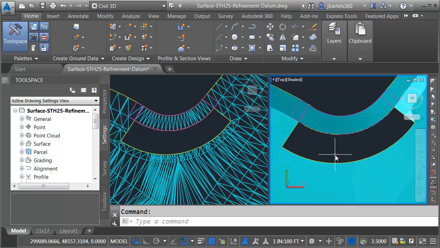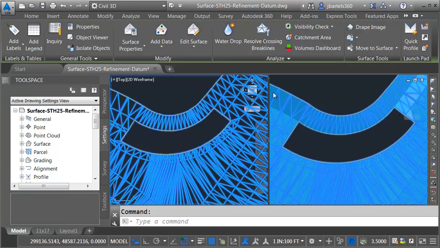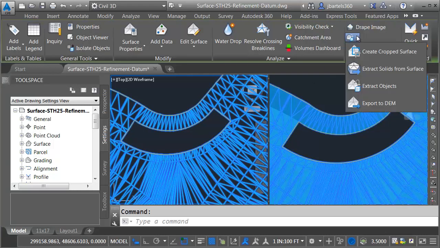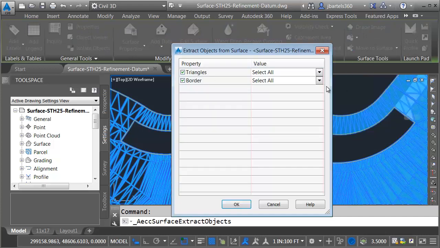Let's try that. I'm going to click back in this view on the left. Rather than tracing the outside edge of this hole, I'm just going to extract it. I'll do that by selecting the surface, and then from the contextual ribbon, I'll open the Extract menu, and I'll choose Extract Objects. I don't want to extract triangles. I do want to extract the border, but not all of them.